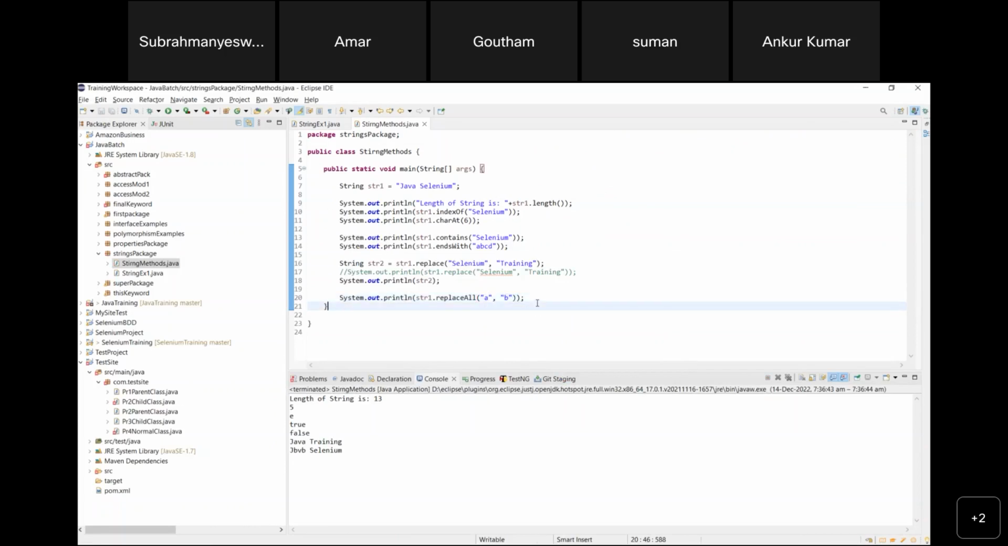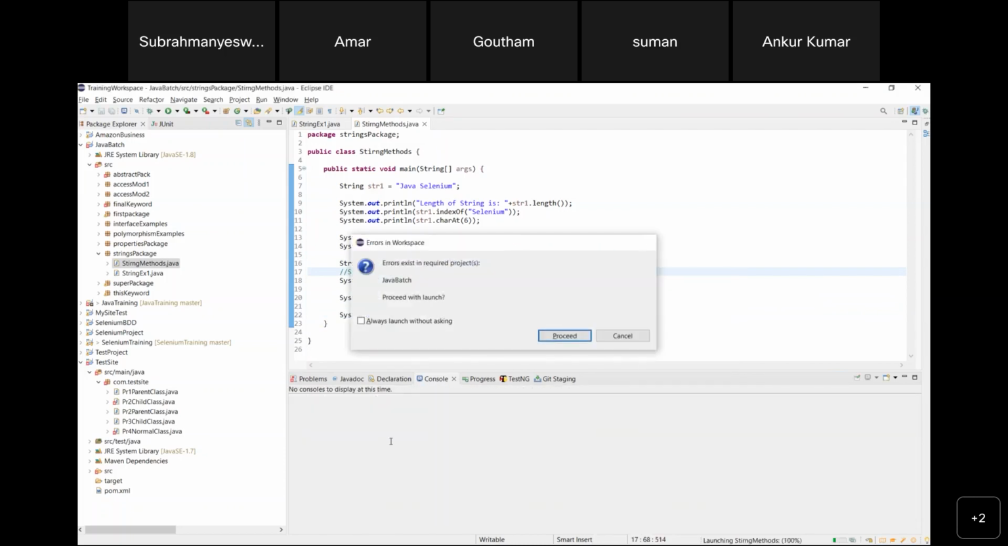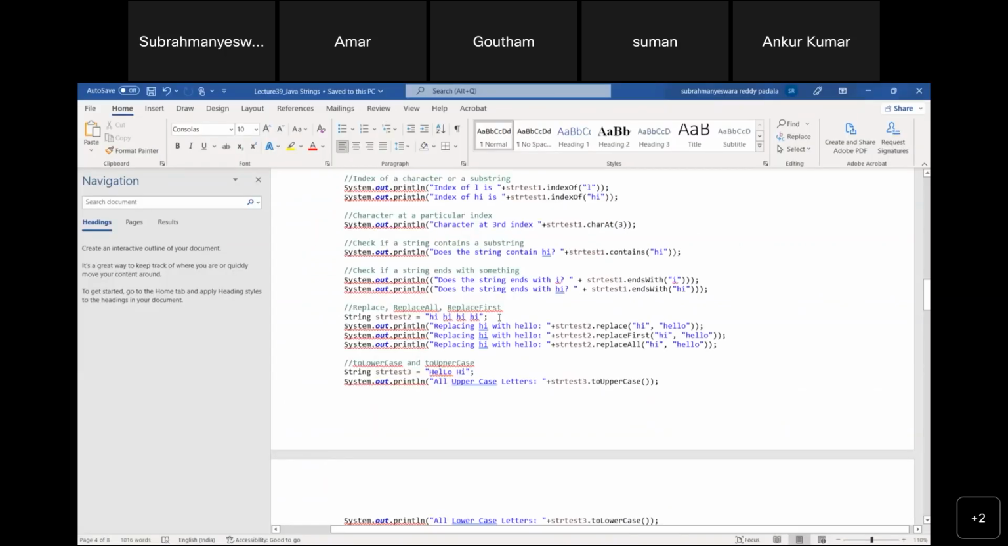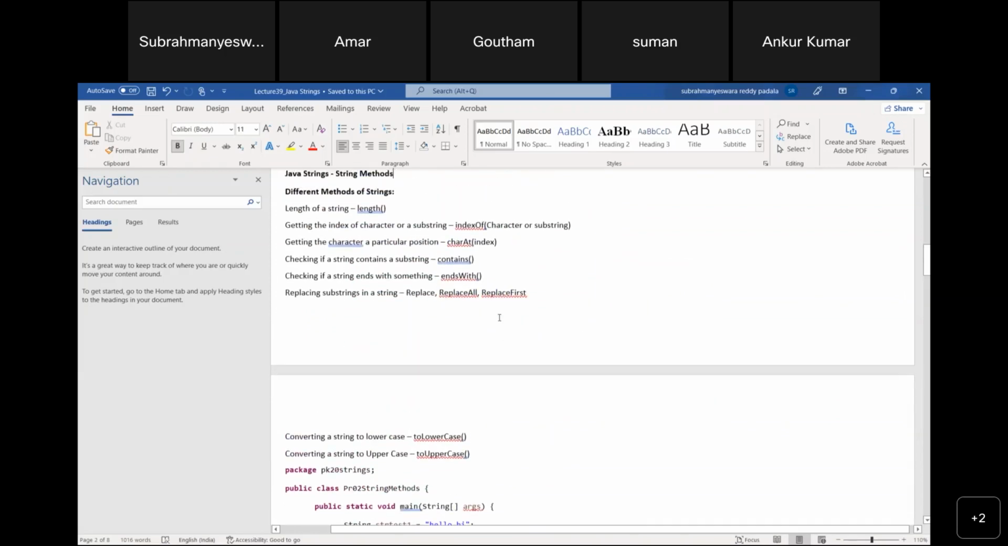Another method is for when I want to replace only the first occurrence, not all of them. So I will use replaceFirst. If we run this one, run as Java application, it gives JBVA. It is not replacing the second character, it is replacing only the first one. Now let us see the next methods, which are toLowerCase and toUpperCase.